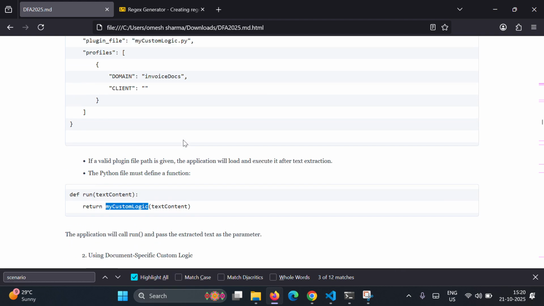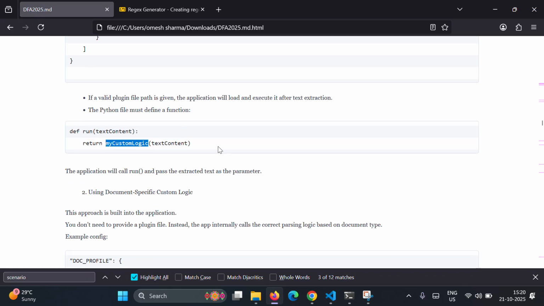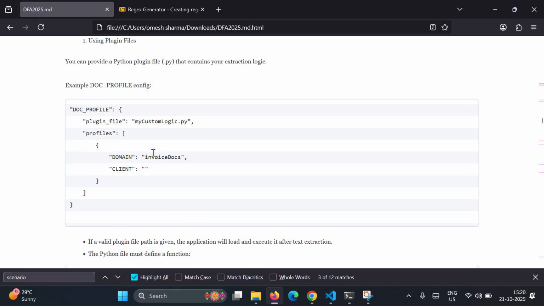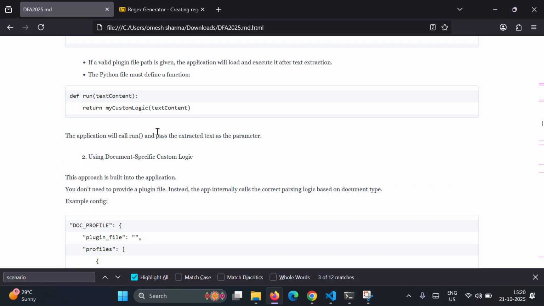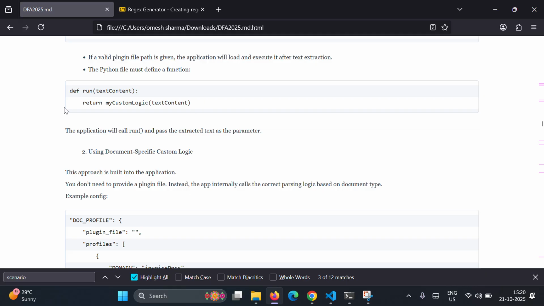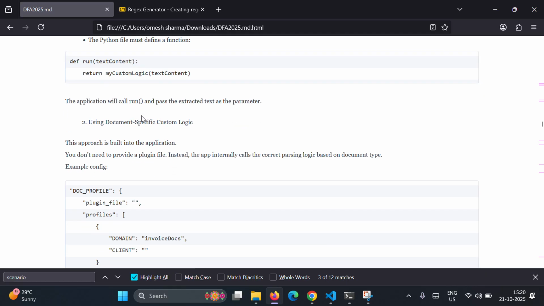We are expecting a return response as a field. What is the return response? The return response is basically the fields that you have defined. In the field map, whatever fields you have described, just return those fields in dictionary format. Or if it is dynamic logic, then you can pass whatever you want. That will come in the Excel as a result.